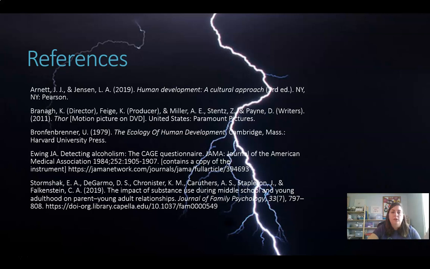So here are the references. You'll see the second one down is Branagh et al. So that's the movie there. Again, I'll be posting how to do that in the notes along with this video.